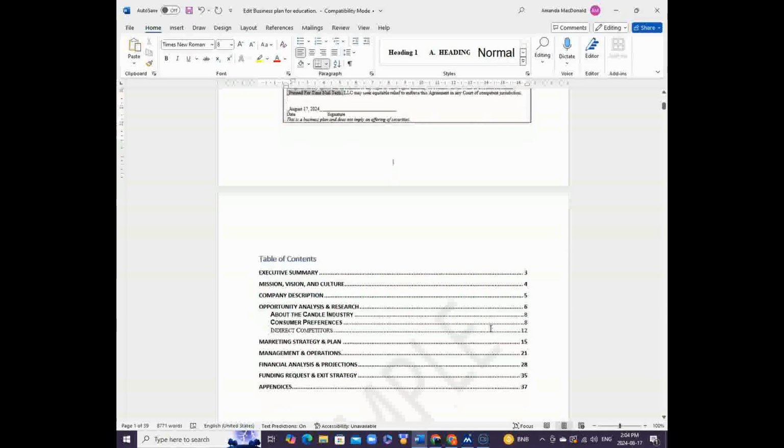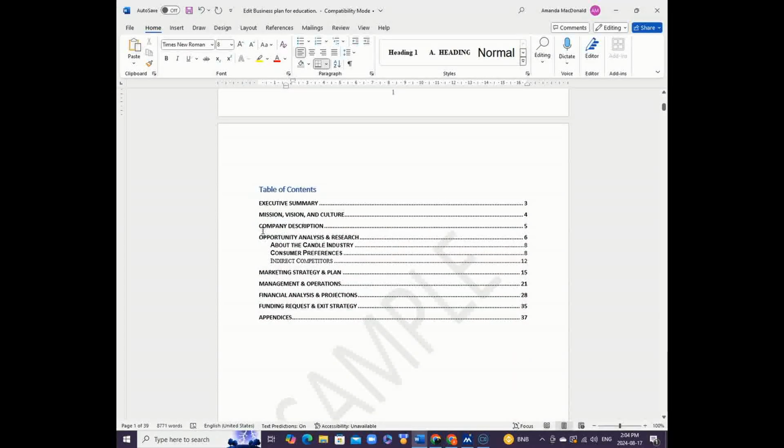Now, down here, you're going to have a table of contents on page 2. Page 2 gives you the executive summary, mission, vision, and culture statements, company description, opportunity analysis and research about, so for me at the time it was for the candle industry. We're going to change this. There we go. Okay, we are going to change this to aesthetics.